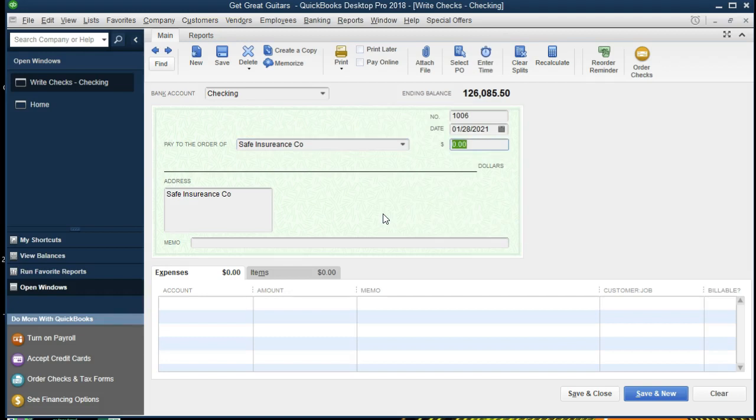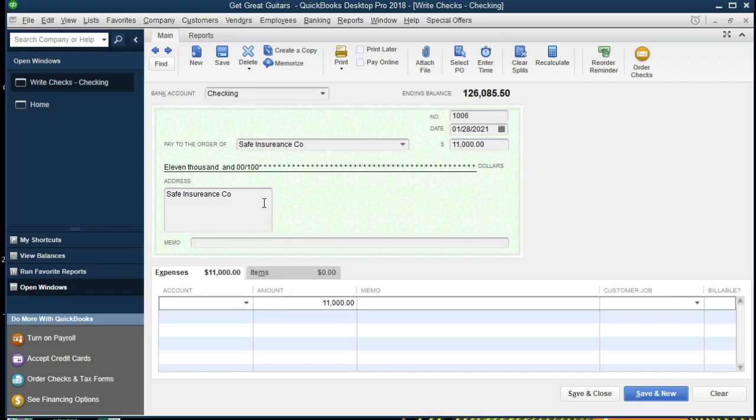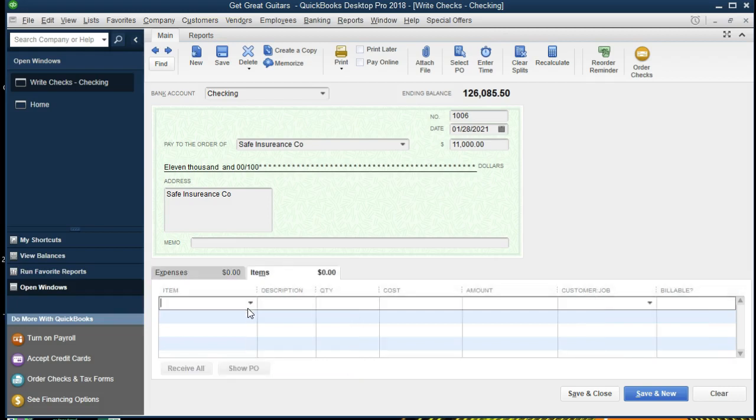The amount is going to be $11,000 that we're paying. Tab. And this will populate on its own. We could put the memo here. I'm not going to put a memo at this time. And note that we have the expense tab versus the item tab. The expense tab will typically be the default tab. The item tab, remember, normally that means we're purchasing inventory. So when we're on the items tab, we typically have some different areas here related to inventory. We're going to go back to the expense tab.